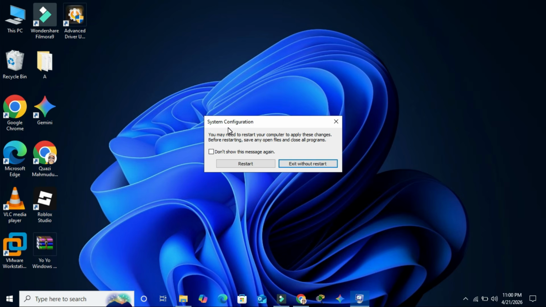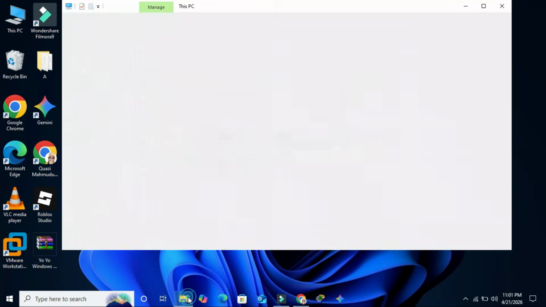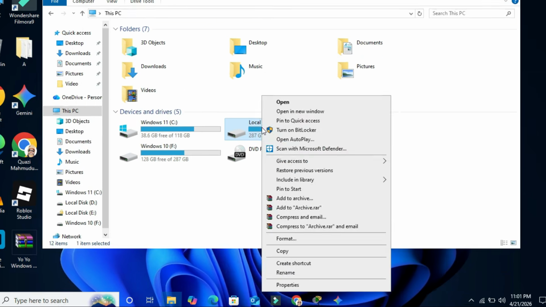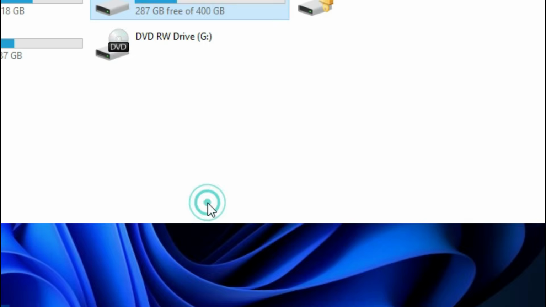System Configuration notifies you to restart your computer. I will restart later. Click on Exit without restart. Go to File Explorer again. Right click on the D drive and then click on Format.